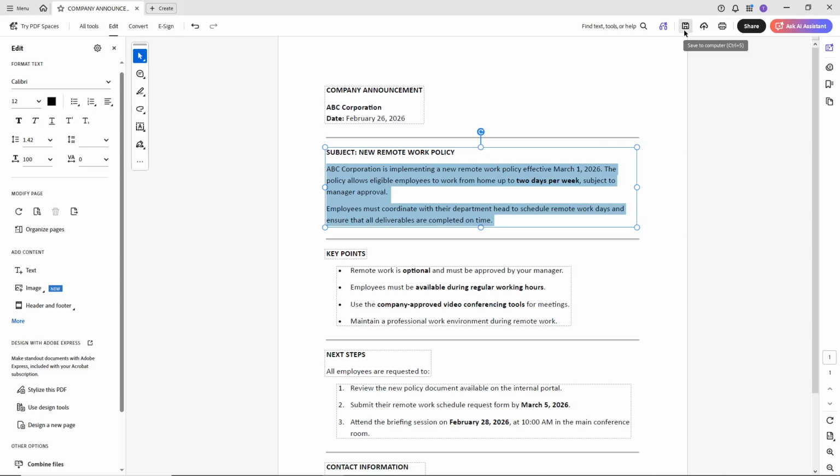And there you have it. You've successfully aligned text in your PDF document using Adobe Acrobat Pro, giving your file a more refined and professional appearance.